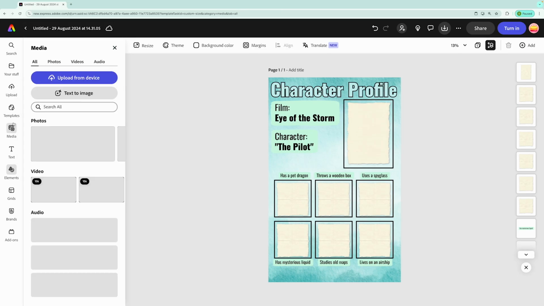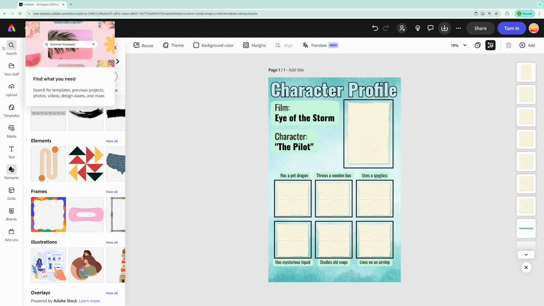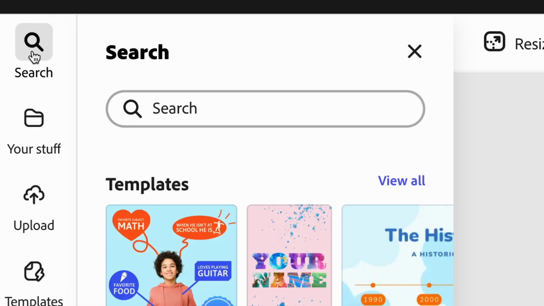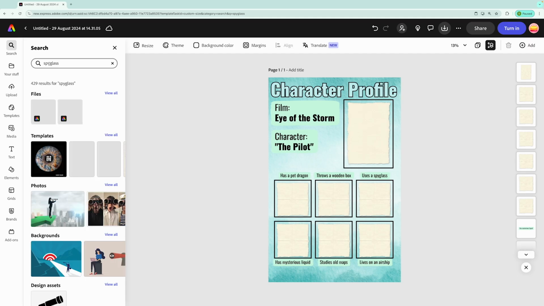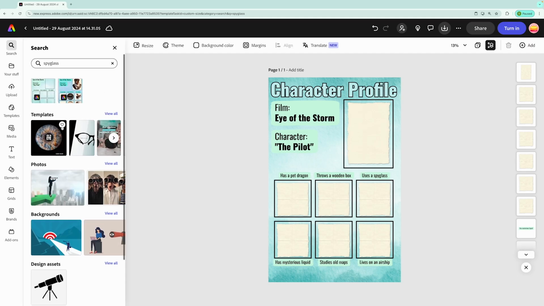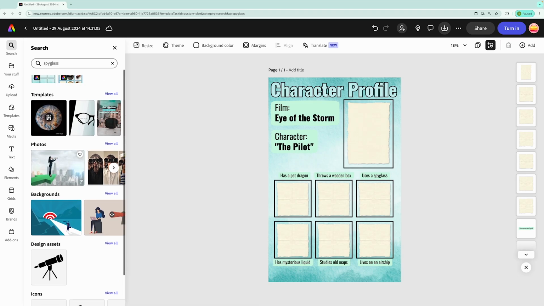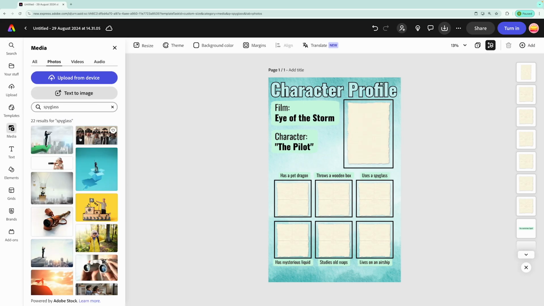Now you could go into Media and Photos, or you could go into Elements and search Design Assets. Or if you just want to search everything in Express, you can click on the magnifying glass here, the search button. And in here, I'm just going to search for spyglass. And it'll show me anything that's relevant. So it'll show me photos, backgrounds, design assets, icons, as you can see, even video clips. So let's just have a look at photos. What's it found for me?